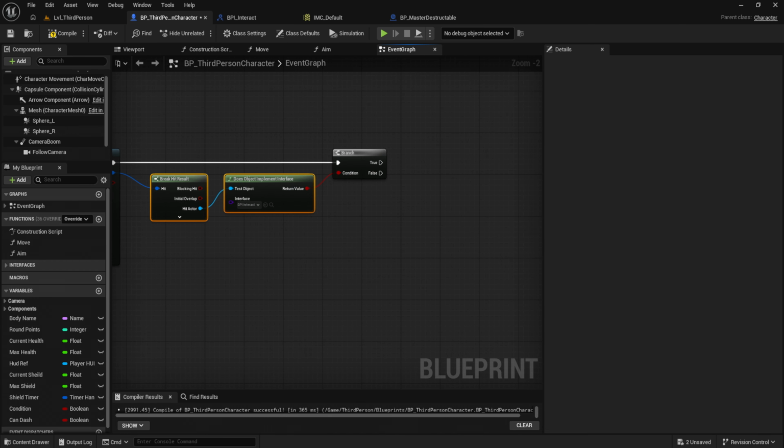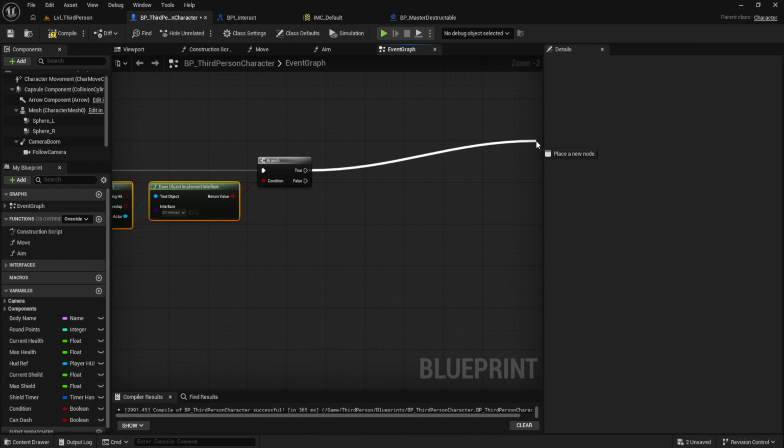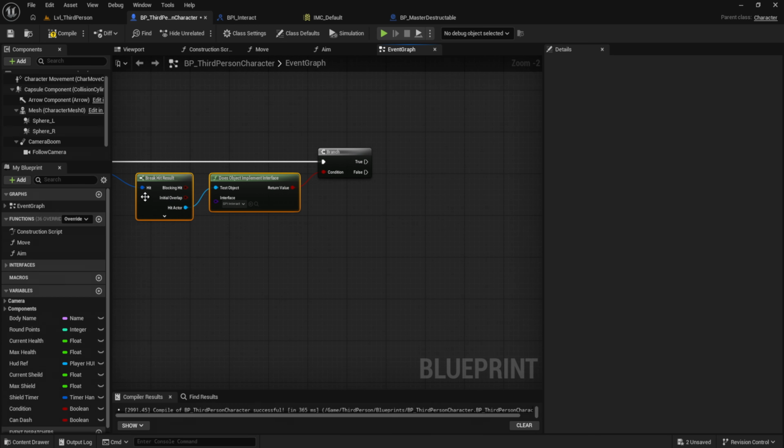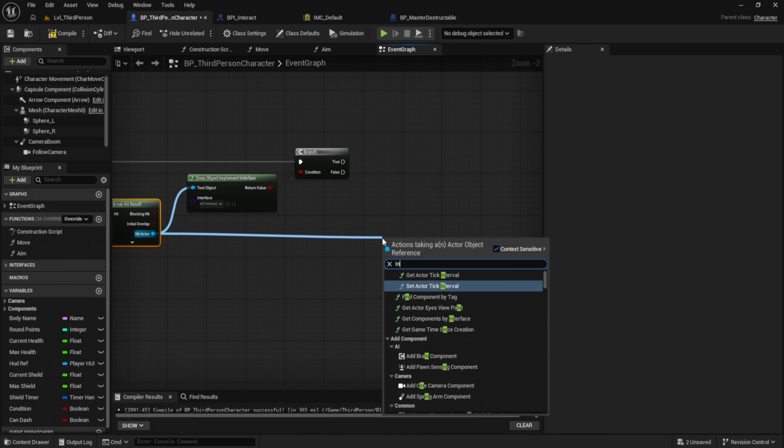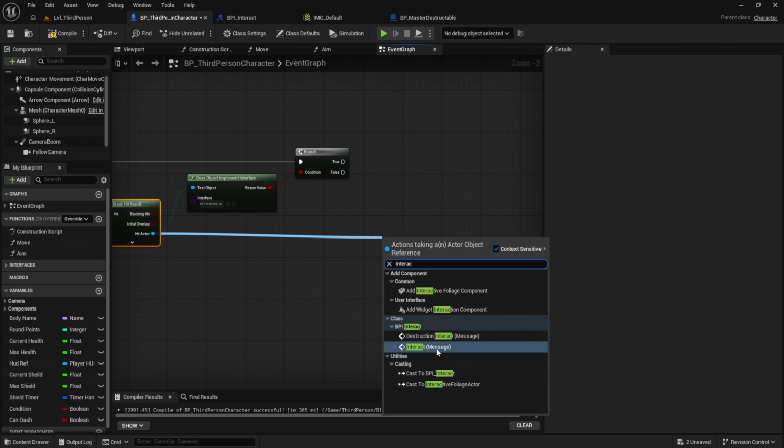So once we've done that, we can add that to a branch, and then obviously if it comes back true, we can do something. If it's false, we can just kind of ignore it like you would any other object. And then from our hit actor, if it comes back true, we want to call that Interact as a message.